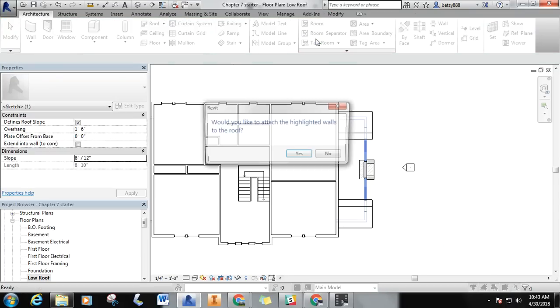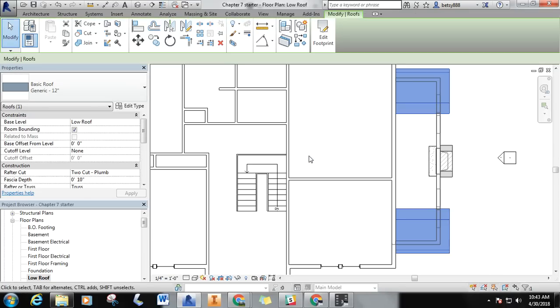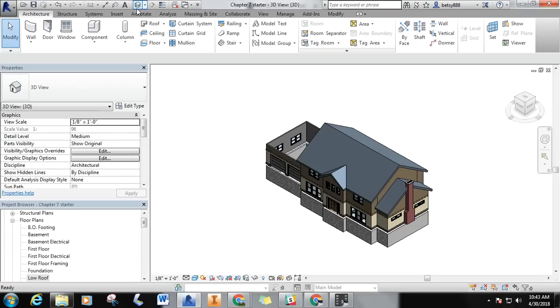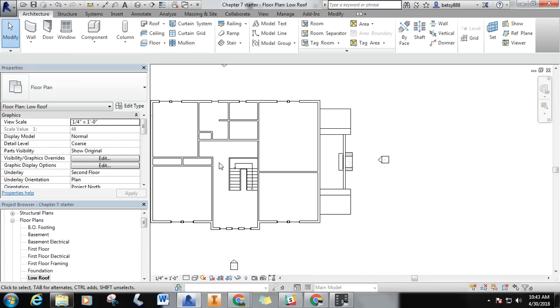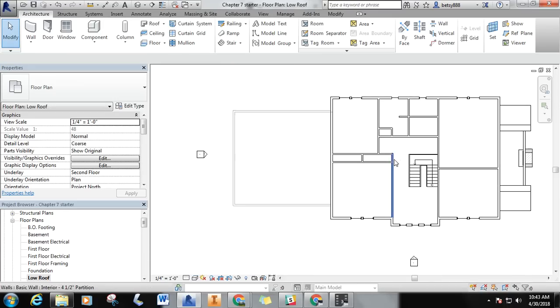And now hit the green checkbox. And yes. Now if you go out to your 3D view, you'll see you have a low roof section created. Now go back to your low roof. And we're going to do the same thing on the other side over the garage.